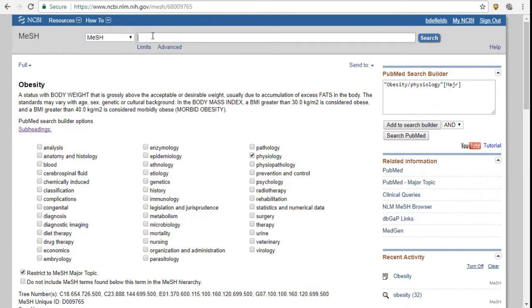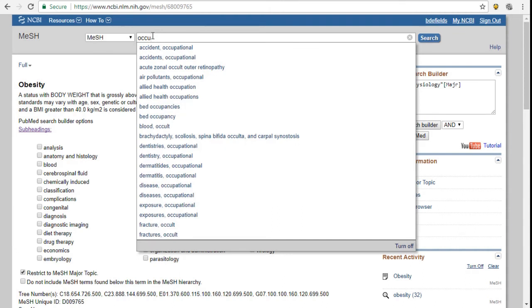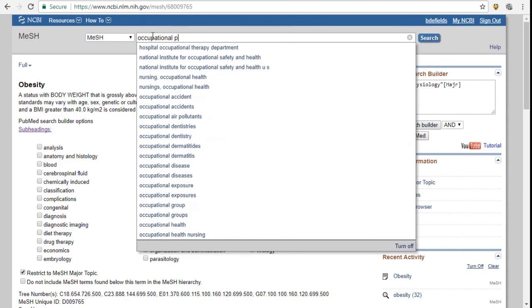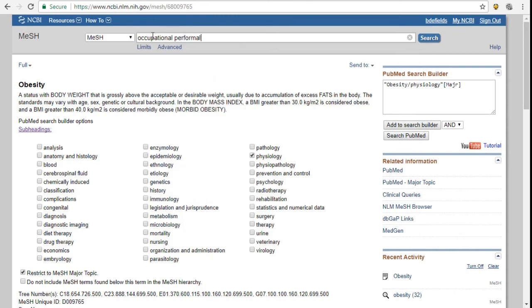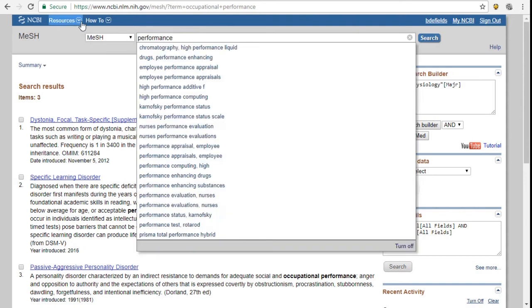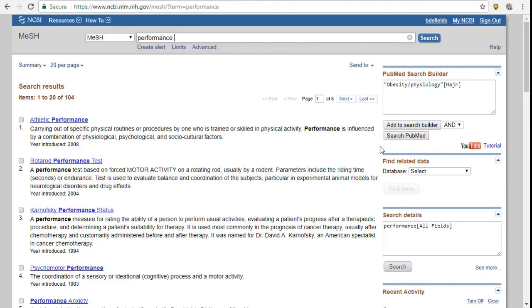So we're going to look for our other MeSH term, occupational performance. There we go. And we're not seeing a MeSH term for that, so it's not indexed in that way. So we're going to just try performance and see if anything comes up for that.